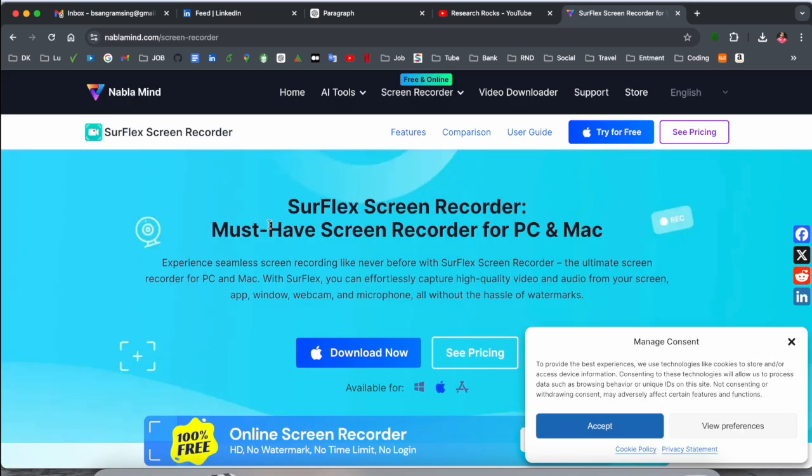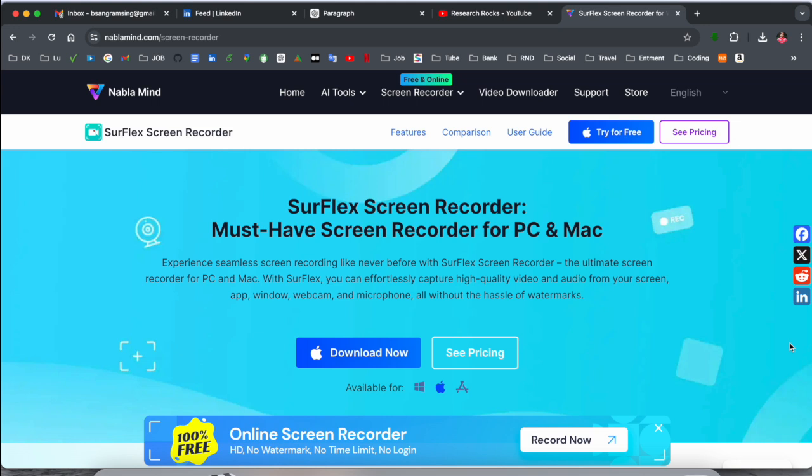Currently I'm using the default screen recorder for Mac, but this one is really outstanding compared to the default screen recorder software in Mac. So just look at this here. SurFlex Screen Recorder, a must-have screen recorder for PC and Mac, meaning Windows and Mac operating systems.